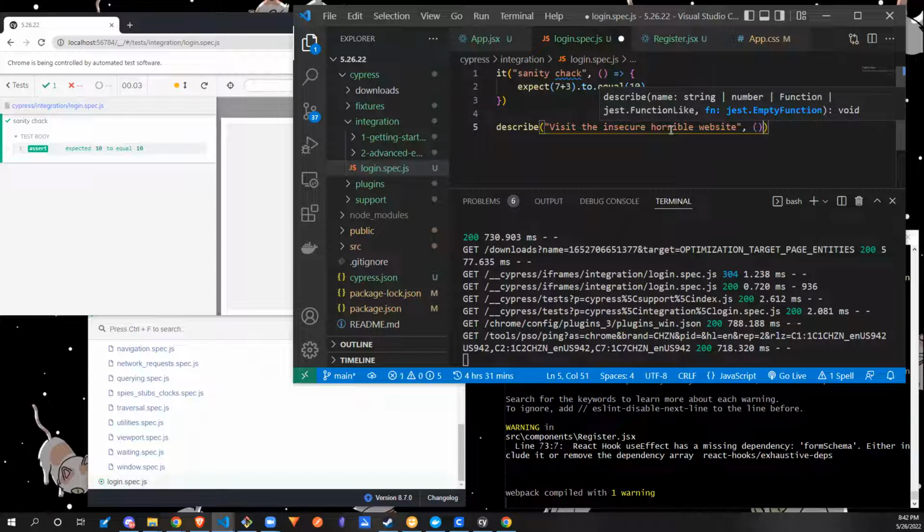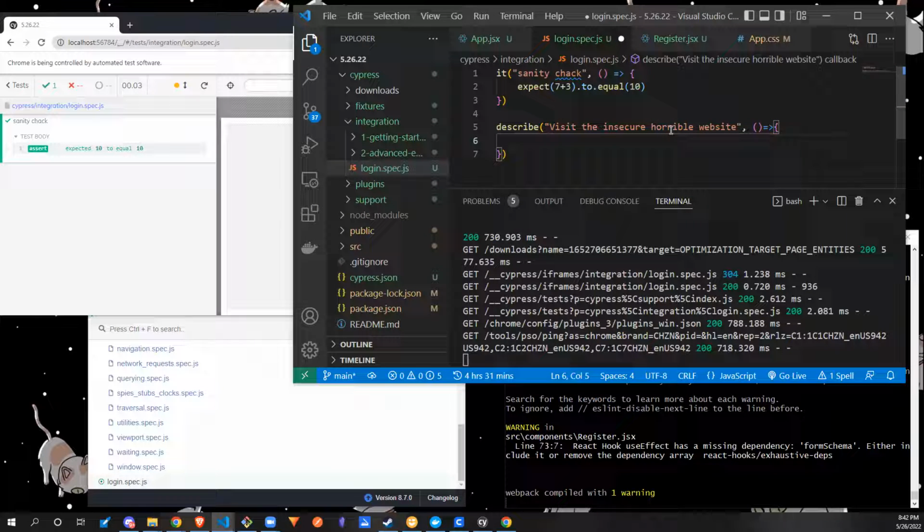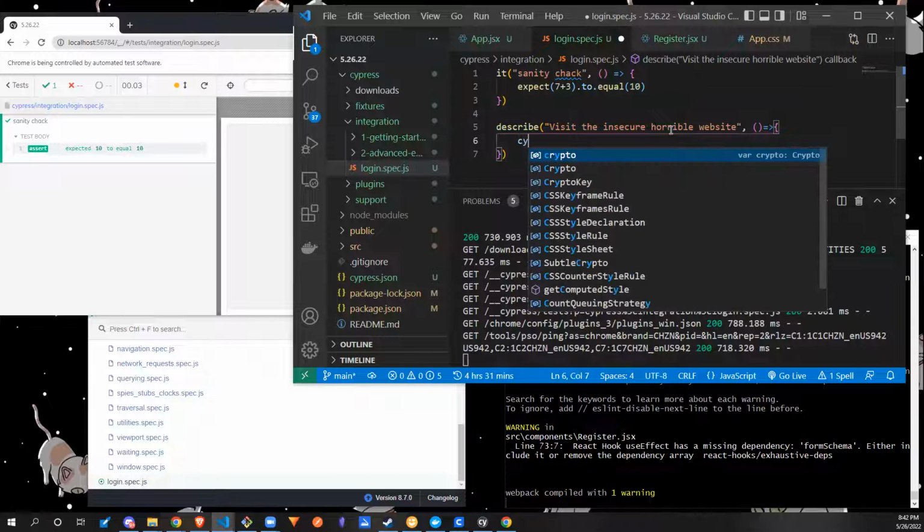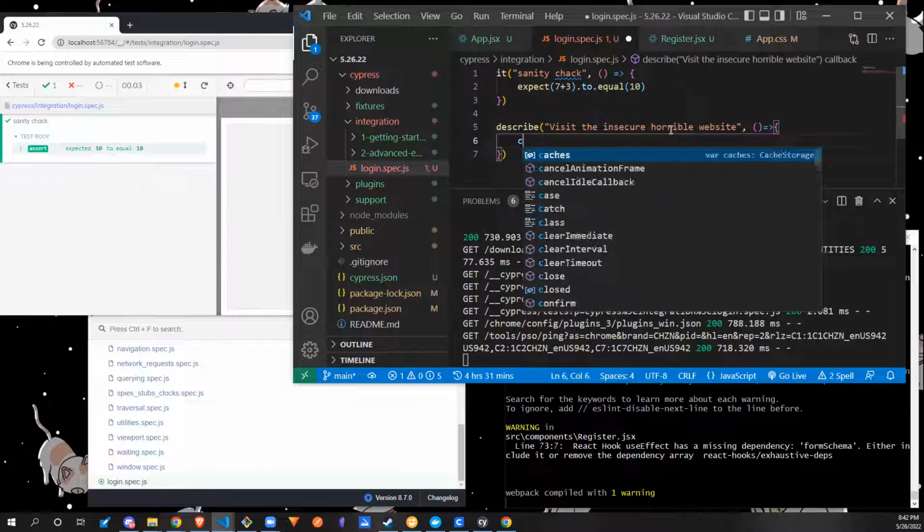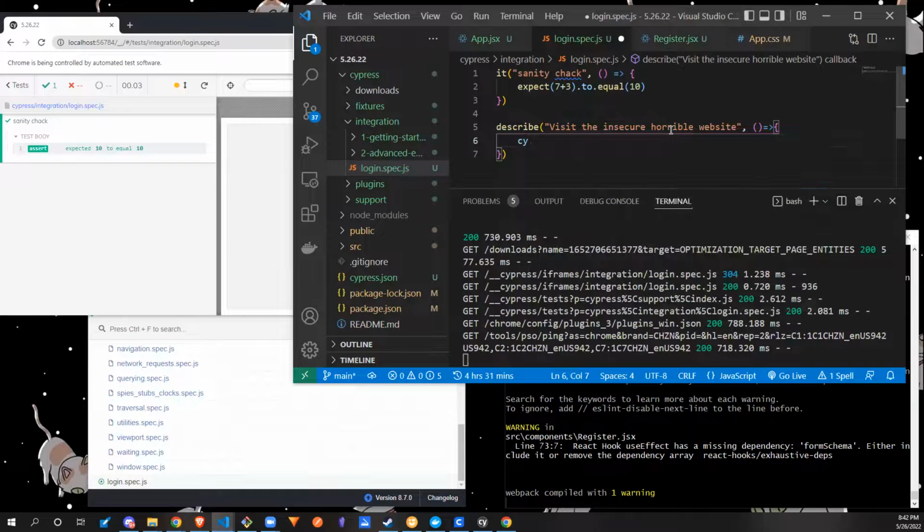We're going to run a function. Inside of this function, we're going to do a beforeEach because we want it to visit the page before every test. So we're going to do a cy dot visit.